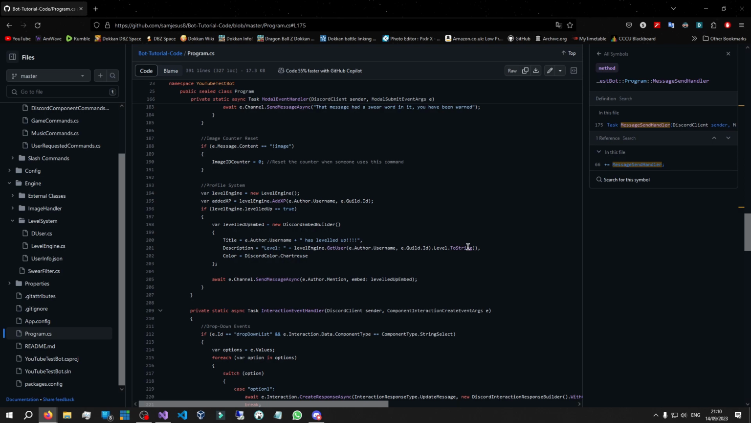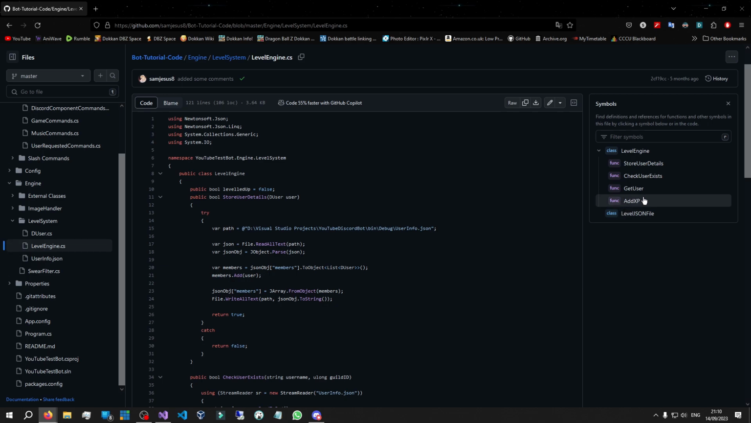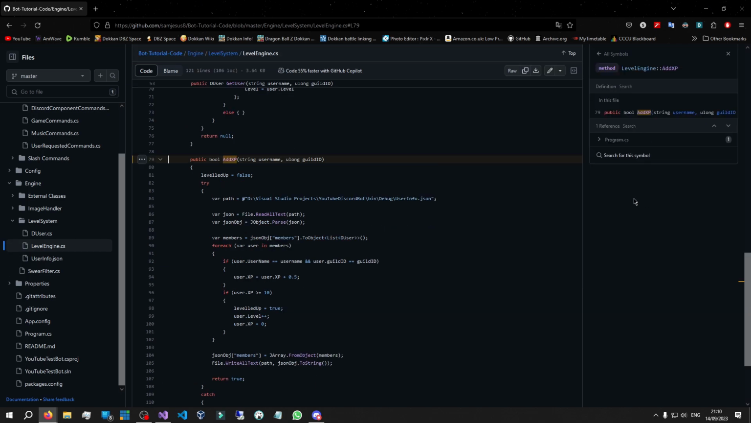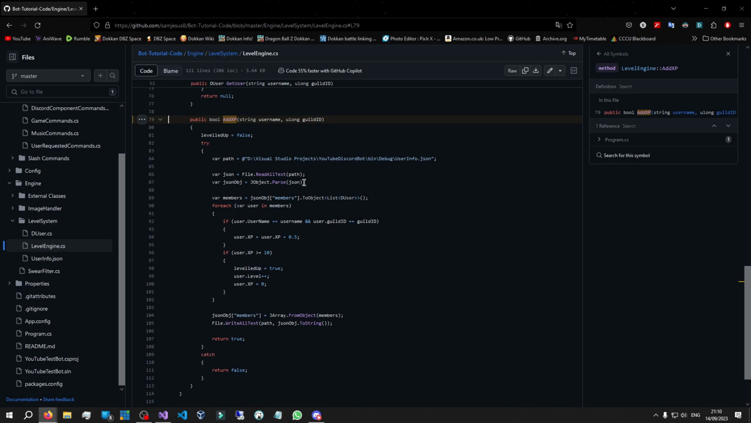So say for example our XP limit is 100, and if our XP reaches that limit or exceeds that limit, then it's going to level up. That means it's going to increment our level by 1. And if we have a look at our add XP method here, that's what it's doing. It's just reading our JSON file, it's going to get that specific user based on their username and their guild ID, and then it's going to add XP to them.